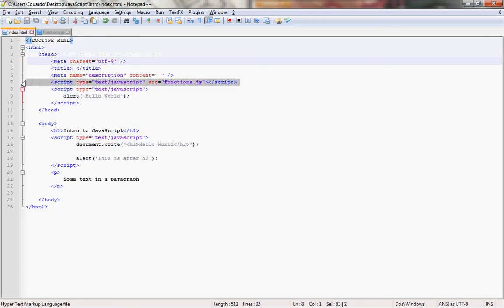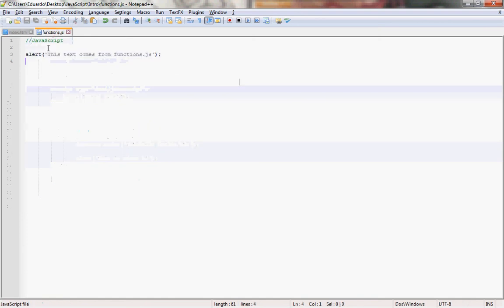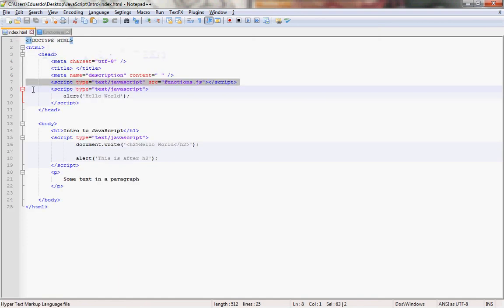On line 7, I have my functions. So the first thing to be executed should be this text comes from functions.javascript. After that, we should have hello world in an alert. Then we should see our H1 and H2 generated from JavaScript and an alert saying this is after H2. And once the alert is done, we should see our paragraph with some text in a paragraph.